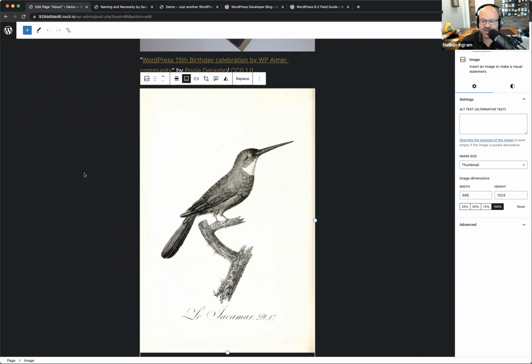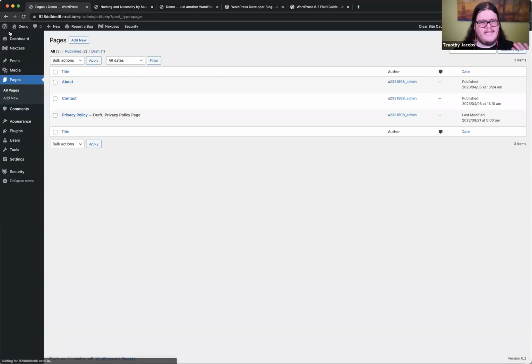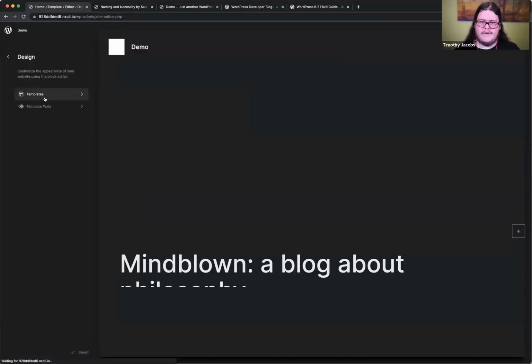Great. John has a question. How about mega menus? Is that possible in Site Editor? So I guess kind of. The 100% truth: is there a mega menu functionality in the Site Editor? No. But you can add things into the editor.